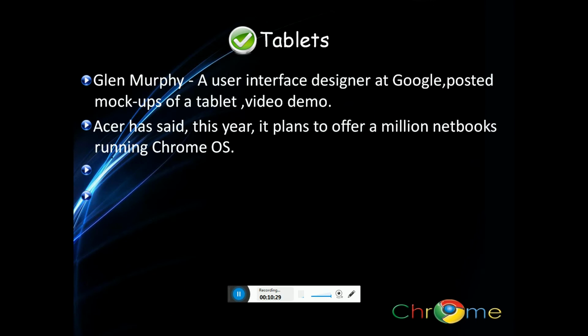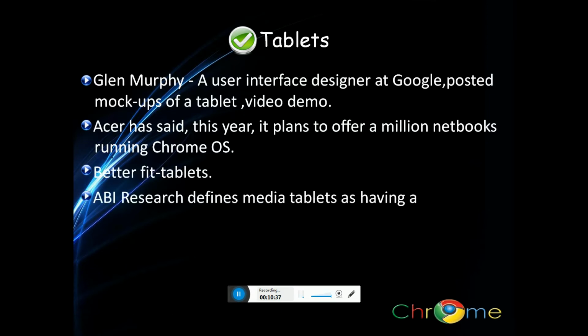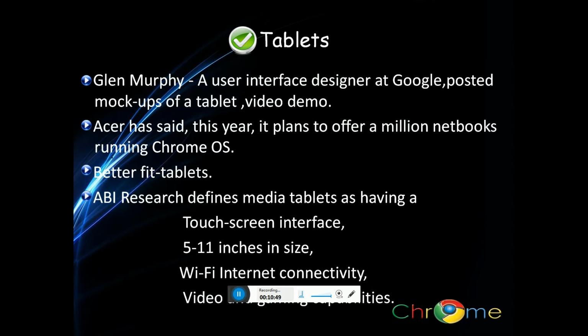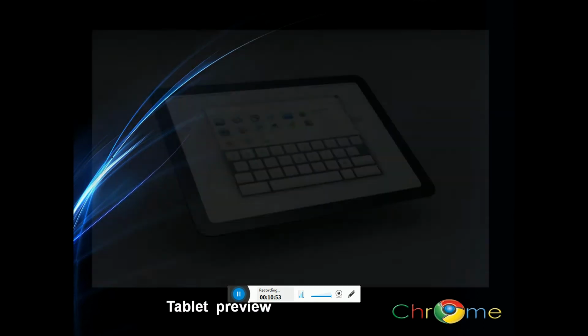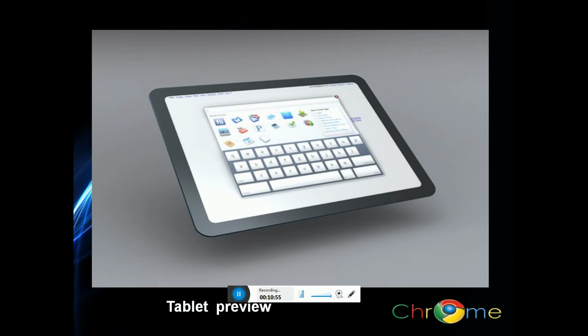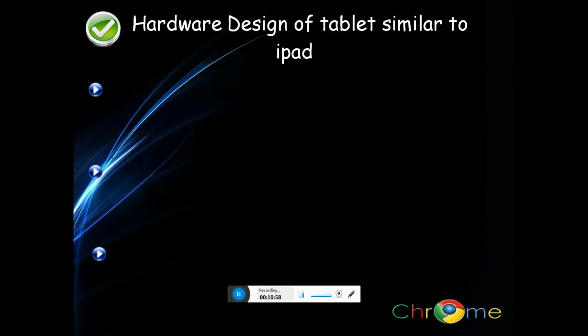Google forced more coffee established video demos. Acer has said this year it plans to offer millions of netbooks running Chrome, a better fit for tablets. ABI Research defined media tablets as having a touchscreen interface 5.1 inches in size, Wi-Fi internet technology, video calling facility. Tablet preview. This is the tablet with Google Chrome OS built in. The hardware design is similar to the iPad.